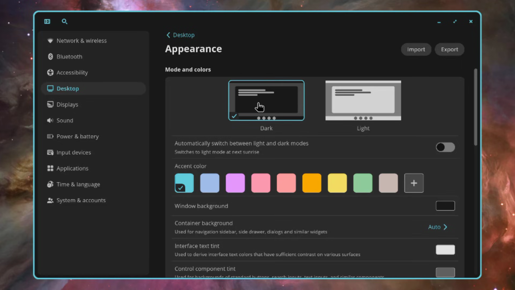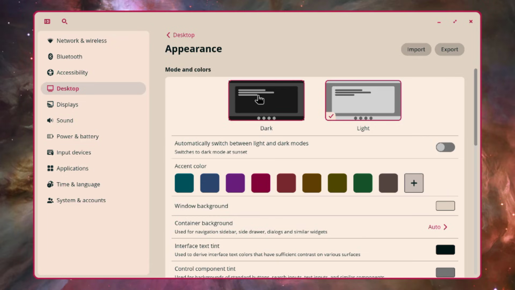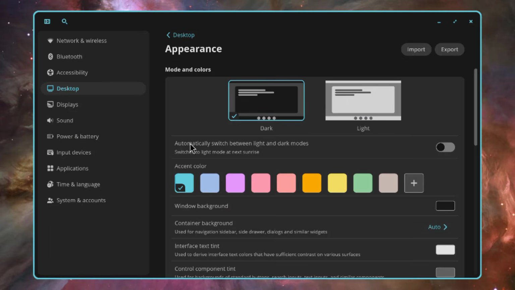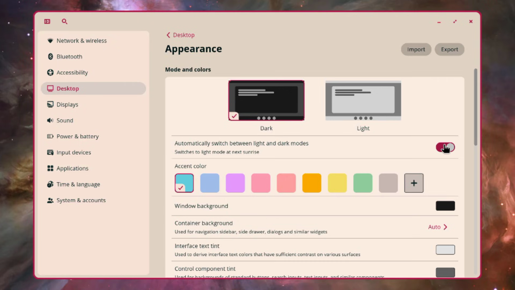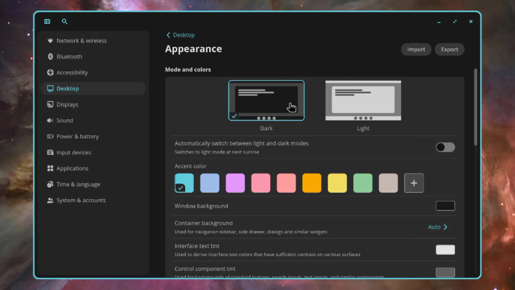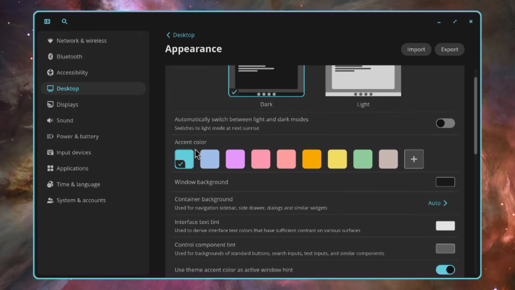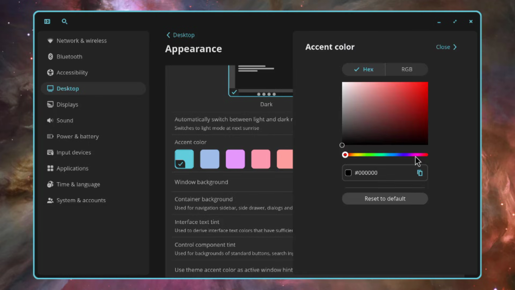I'll click on appearance. So there's dark theme and there's light theme. I'm going to leave it at dark theme. You can automatically switch between light and dark modes. So this is the default color, and you can customize your own color.